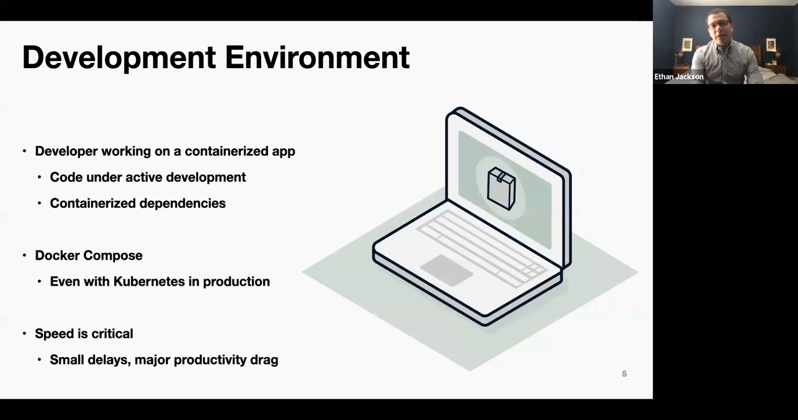So the typical setup, you've got a developer working at perhaps a company that's building a containerized app. They've got some code that they're actively developing and a bunch of microservices or just services that are containers that their code depends on. And the pattern I've noticed, and it'll be interesting to me if people agree with this, but I've seen that even when people are using Kubernetes in production, a lot of developers use Docker Compose to manage their test dependencies locally.